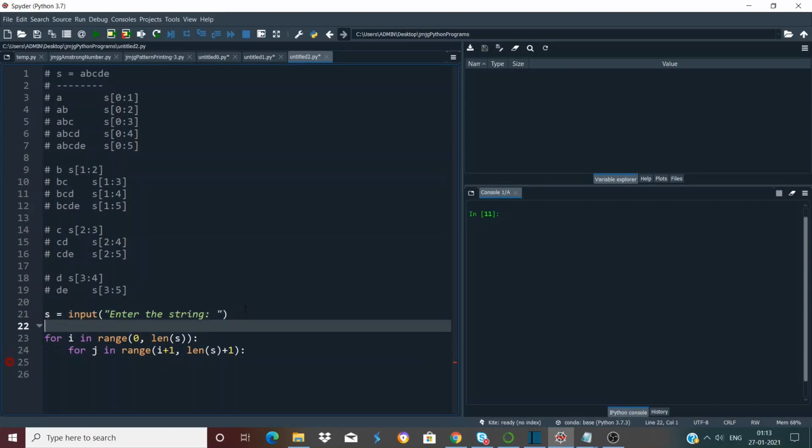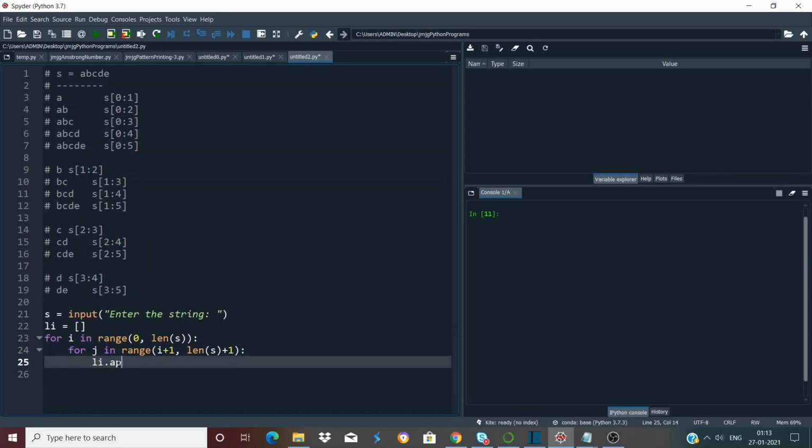At the top, we have to declare an empty list in which we will keep on appending the extracted substrings, and inside this we will do li.append. So each time we extract a substring, we will append it to the list, and in the slicing operator we'll mention i, that is the fixed index of each iteration of the outer loop, and the end index will keep on changing, and that will be j, right?